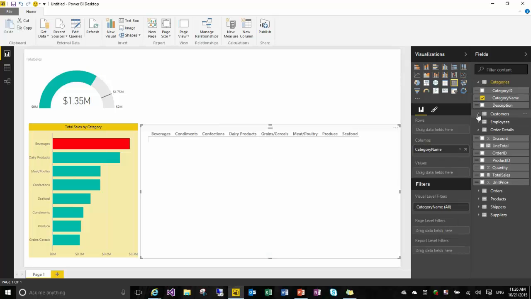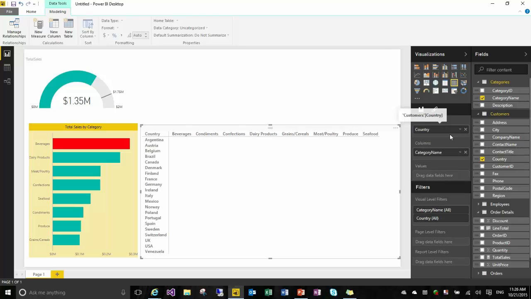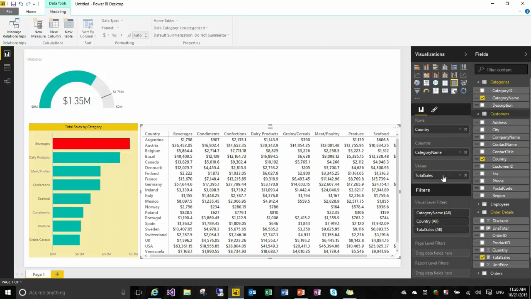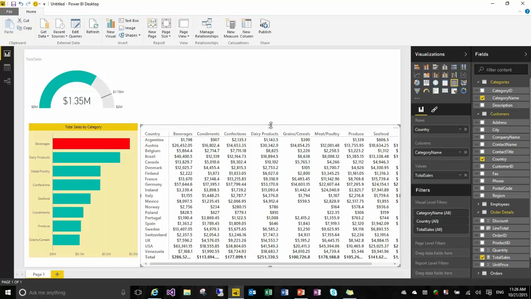We could go to the customers table and pick the country field to set it as the rows, and then we can pick total sales to set it as the values. That gives us our total sales by category and country. So see how easy it is to define a matrix visualization.